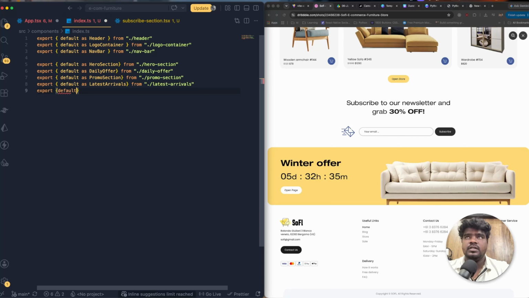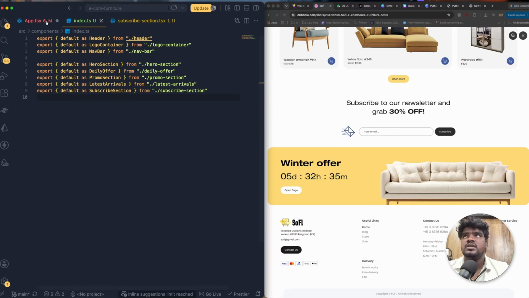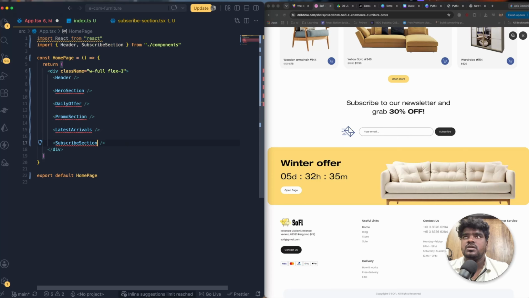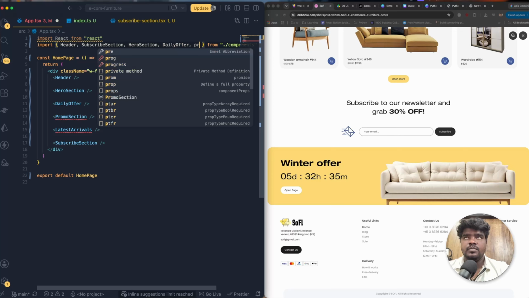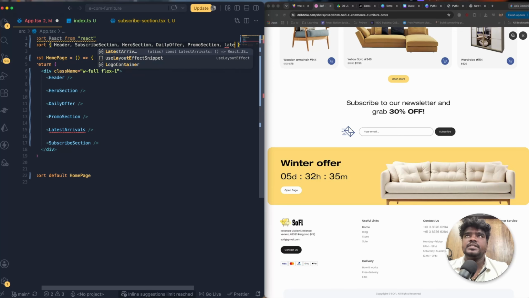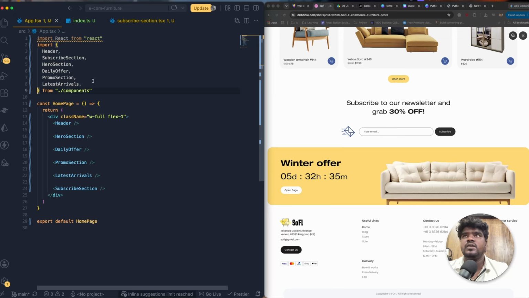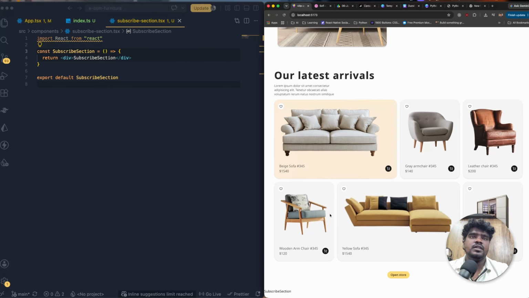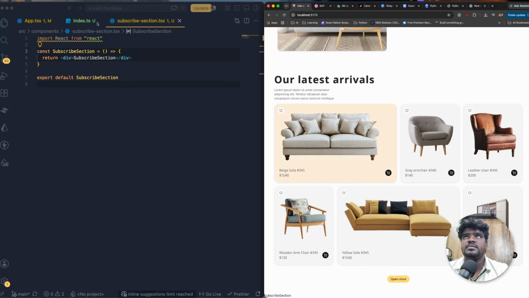Then I'm just going to say export default as SubscribeSection, no space, from /subscribe-section. Save this so we can export all these things and put it inside over there. Let's say hero section, daily offer, promo section, and the latest arrivals. All of them are imported in a single import statement. Perfect. And now let's see, we should be able to see the support sections or the subscribe sections.